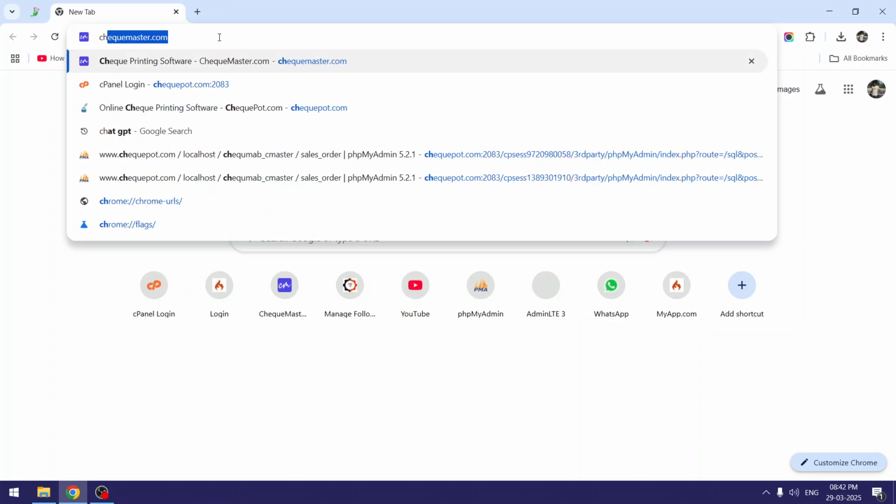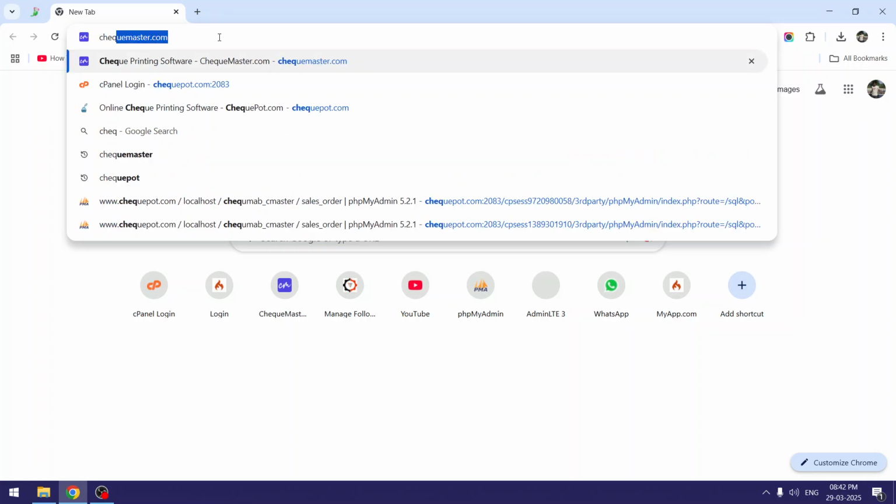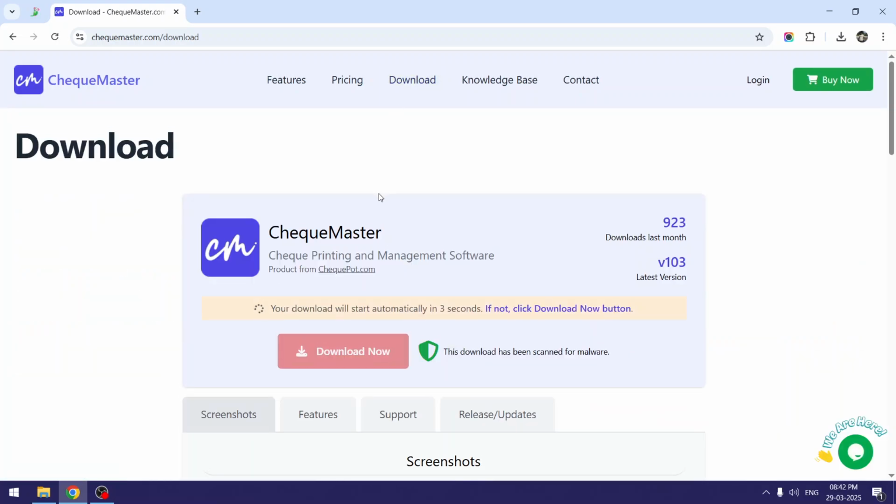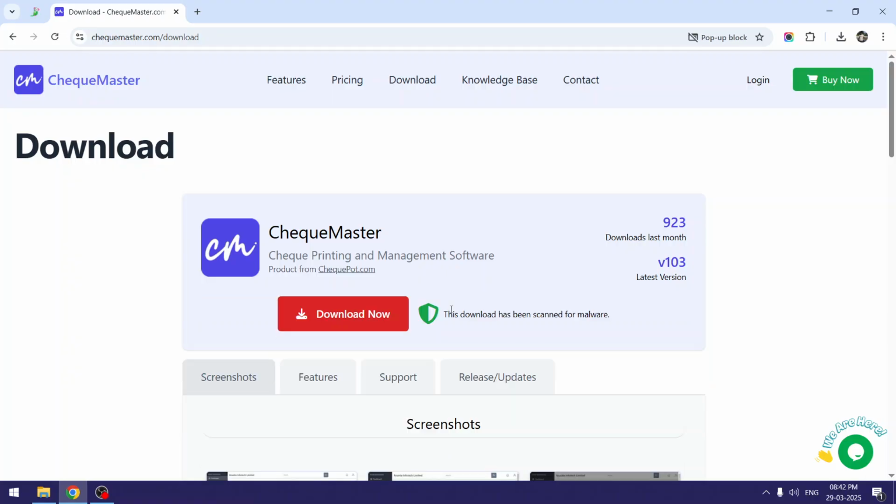Okay, so let's go to the checkmaster.com. Now here you will see the button download. Go to download page. It should automatically start downloading in 3 seconds, but there may be a pop-up blocker enabled in your browser, so it may not start automatically. So for such cases, click on the download now button and it will start the download. I have already downloaded it.